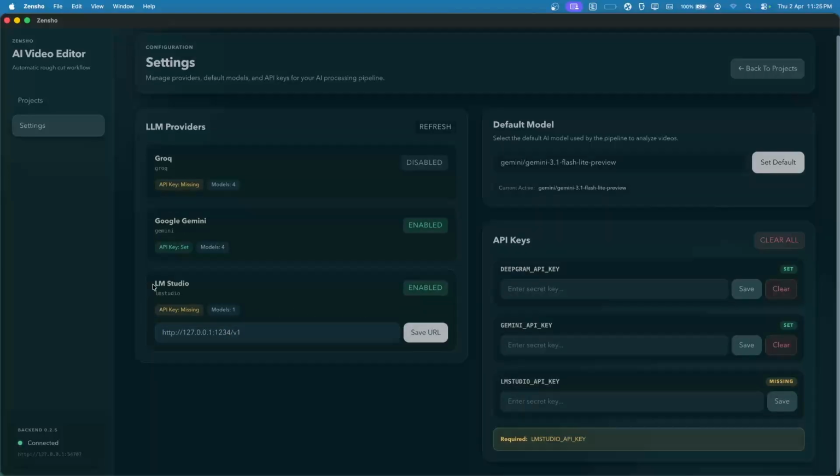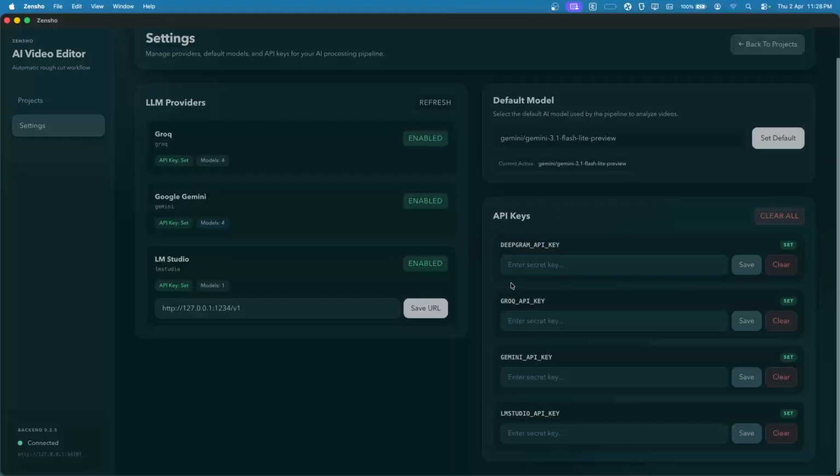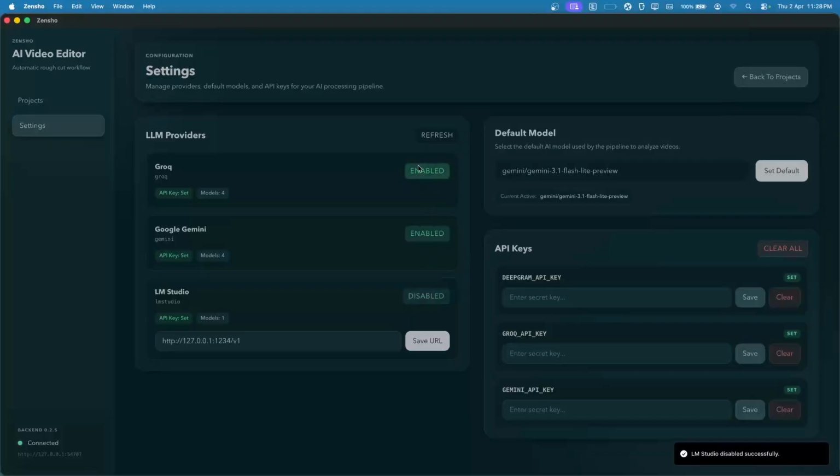So just save it. And one important thing: although we haven't set any API key requirement in LM Studio, we have to give it some value. So we can have any random value over here and just save it, and it's done. Similarly, I will add the API key for Grok also. I have added all the API keys, but actually you don't need all of these. You just enable only the providers that you are using and you will be good to go.